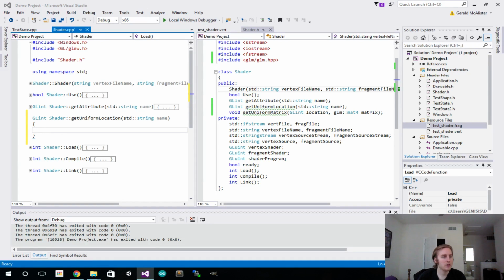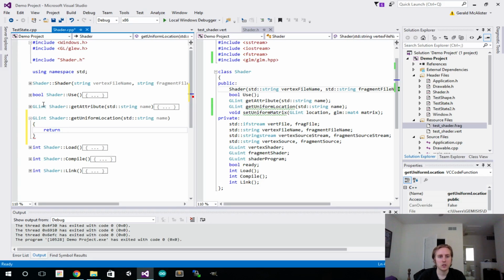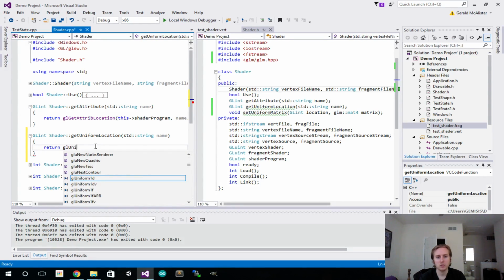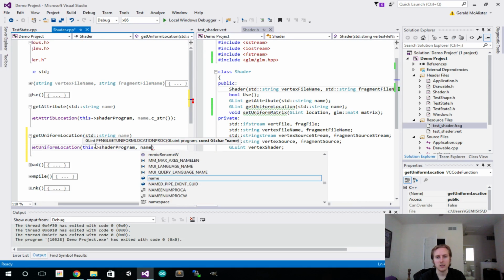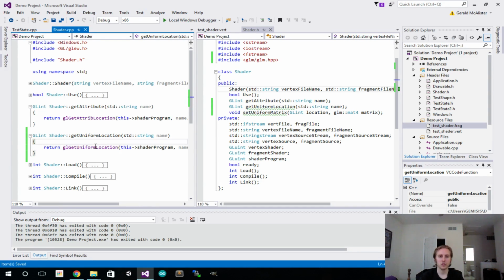And all this method is going to do is be very, very similar to our previous version, except instead of returning, if we come up here to the get attribute, normally we're doing a get attribute location. It's going to be get uniform location, this shader program, and then name C string. Because again, remember, OpenGL is really designed for C, so we need to make sure that's a C compatible string as a result.